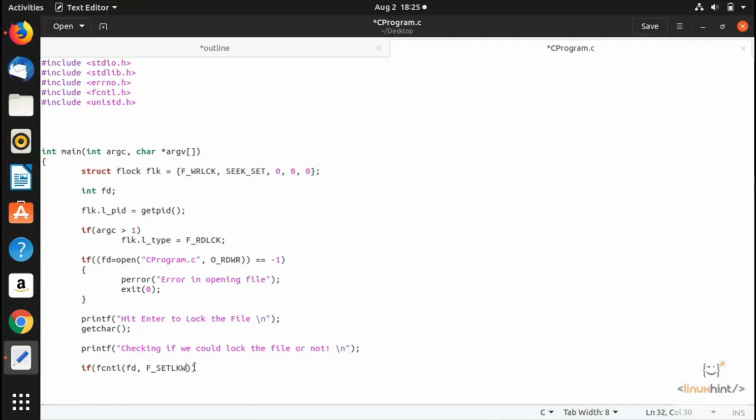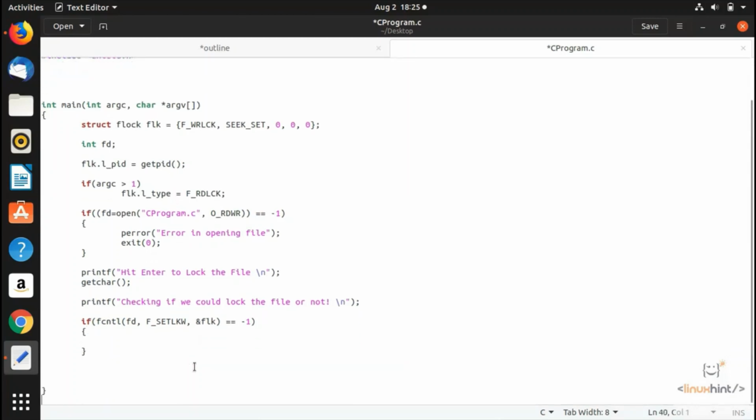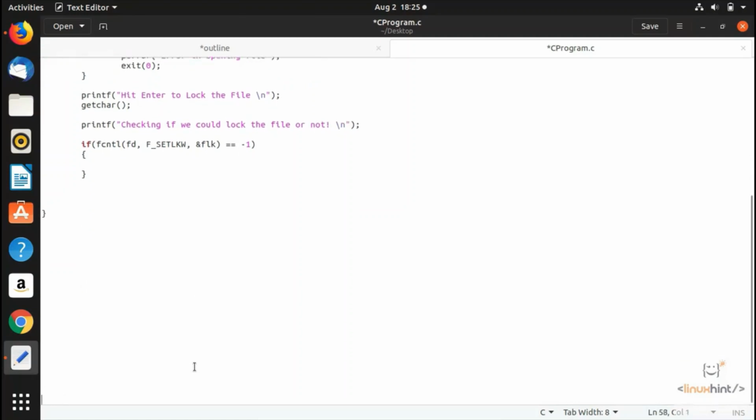Now you put a comma here, and then you use the flk. You point to it. Then you put a double equal sign -1, because -1 is for error, some kind of error in the function. So let me hit enter and make space for the code.